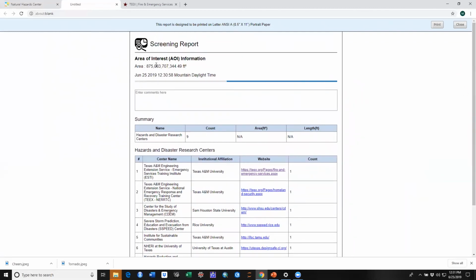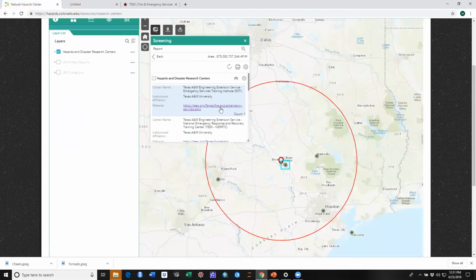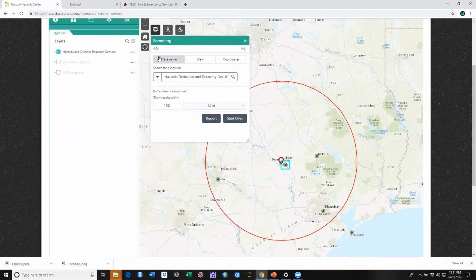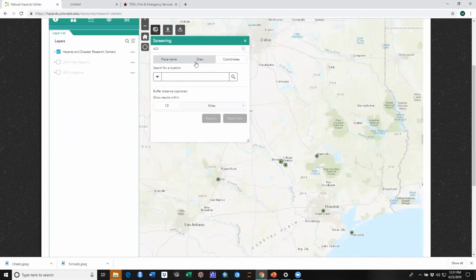So it's still working on our map. Let's go ahead and go back to our main map here. So in addition to searching by place name, we also have the option to draw a boundary area. And whenever we want to start a new search, we'll want to hit this start over to clear the widget. And in this case, we can go to the draw button here.